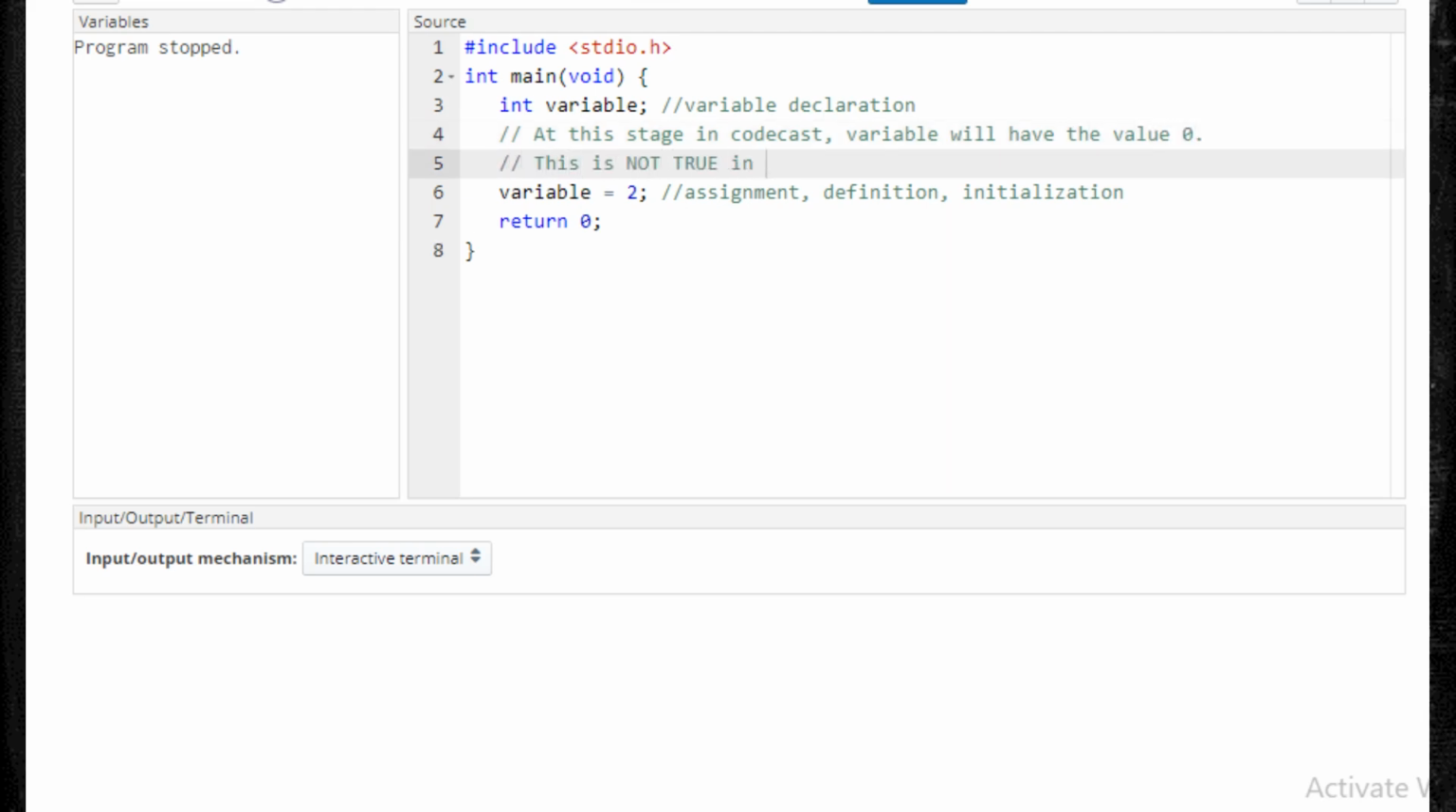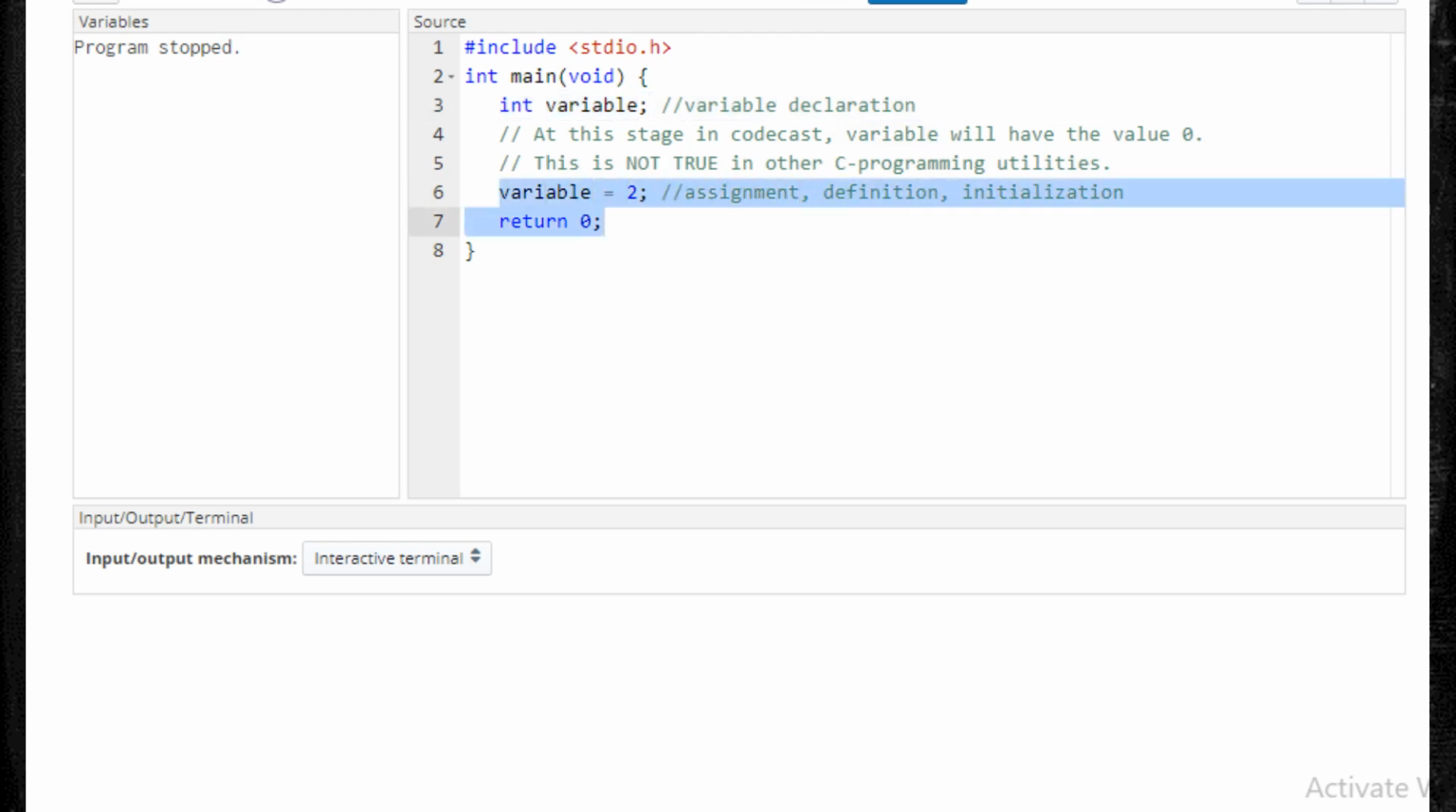This is not true in other C programming utilities. In particular, this is not true in the tools like TaskRater that we will be using to validate the code that you submit in this MOOC. And so this is not something to get used to. It's a nice feature of codecast, but not something to get used to. Instead, whenever you declare a variable, you also should initialize it right away, so that you never find yourself in a situation where a variable has been declared but not initialized. Whereas codecast automatically initializes as 0, other tools will not.